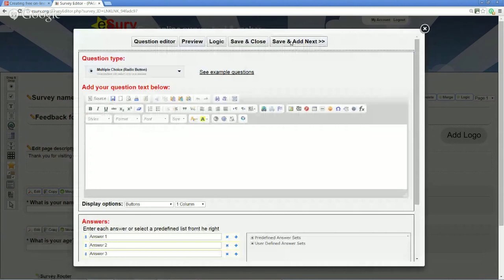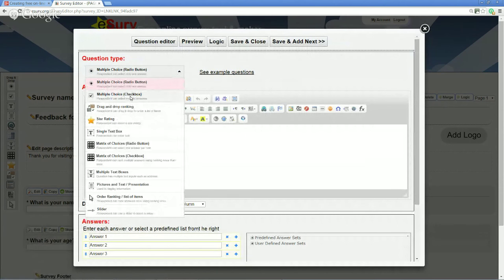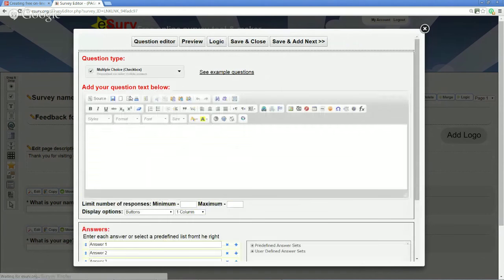Right, let's try a different type of question now. So for example, let's try one of these multiple choice options. So let's use the multiple choice checkbox. That allows us to choose more than one answer to one question. So if we choose that here, we get a slightly different layout here. But first, of course, is the question. So what we will say is, how did you hear about our restaurant?